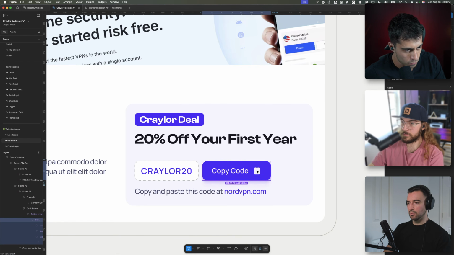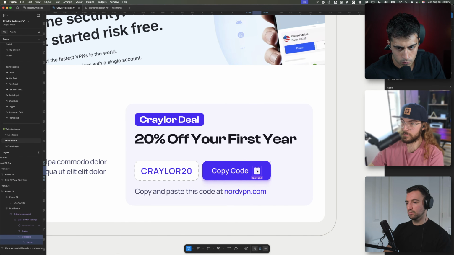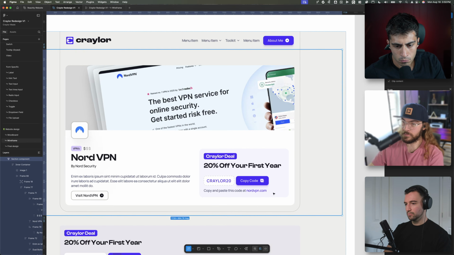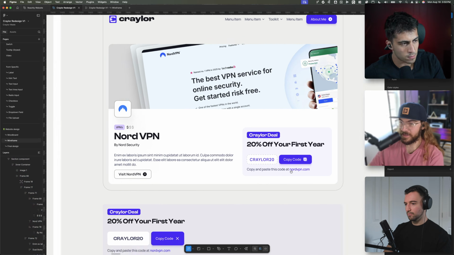And because I put that directly in the same section and I made it a component, I now have it directly here where I can change it out. Cool. Nice. I like that. It looks good. Yeah, looks good.